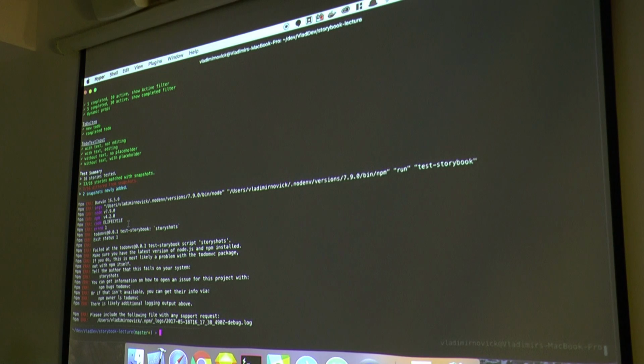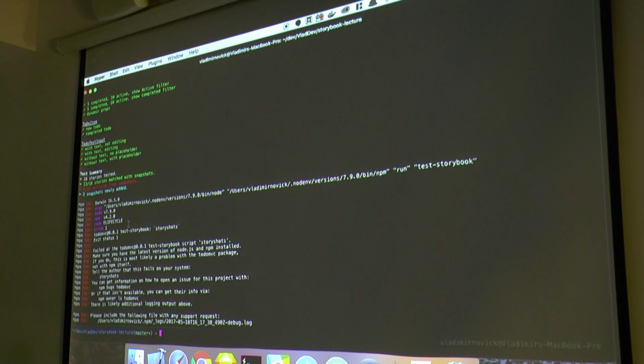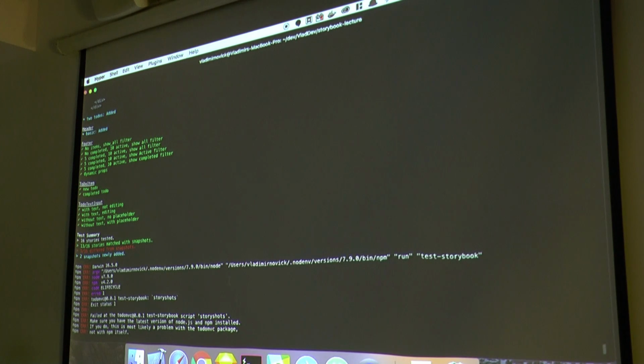What's the baseline of this snapshot? What does it compare against? Against the last snapshot you ran. Okay. You mean what makes the first test fail? When you run a test for the first time, what makes it fail?